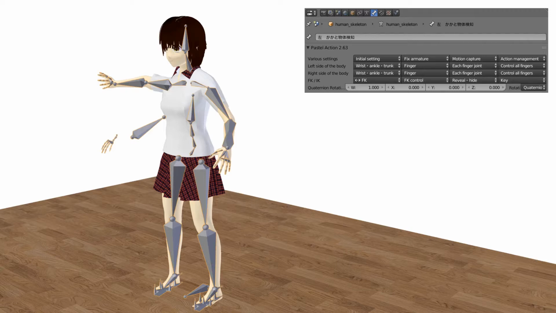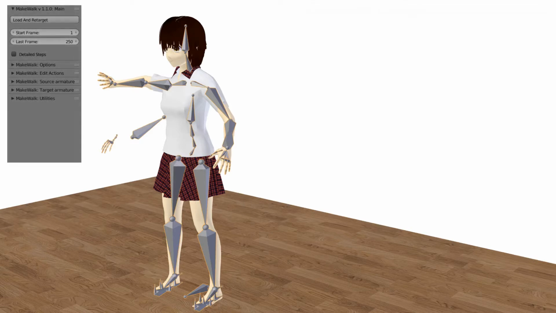We have changed the model's bone structure in order to make it easier to apply the BVH file to Make Walk. Additionally, Make Walk only works in Object mode, so please leave it in Object mode. Next, we'll use Make Walk. It is in the tool shelf on the left of the 3D view. Let's show the panel.